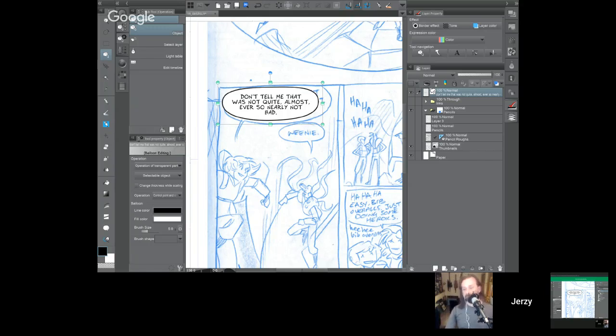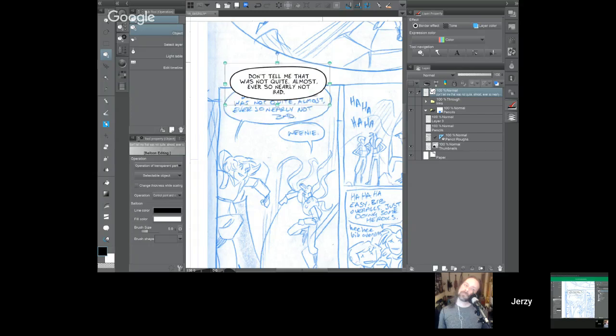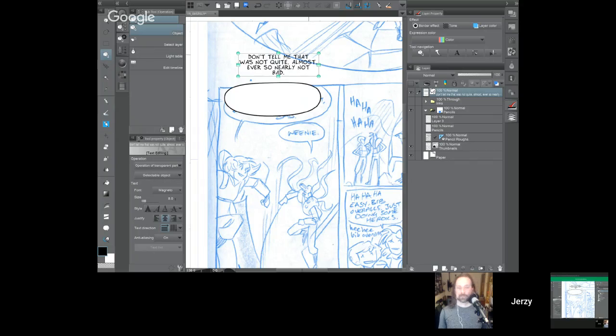But if you look in the layer palette, the text layer that says, "Don't tell me that was not quite, almost ever so nearly not bad," the layer is named that text, but it has this little icon next to it with little balloons and a little cube, indicating that you can now modify this with this tool here called the operation tool, and it automatically links the text to the balloon, but I can move the text out of the balloon if I want.